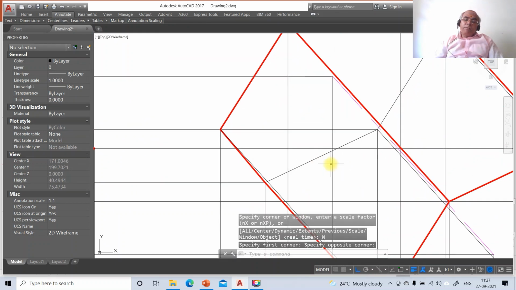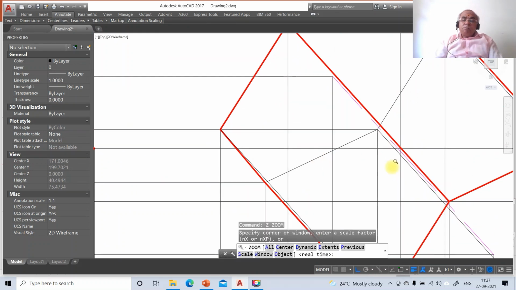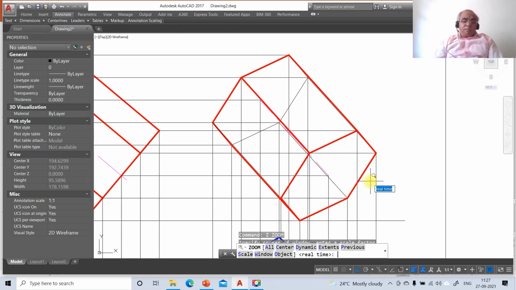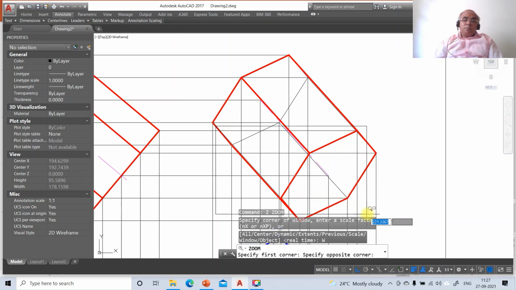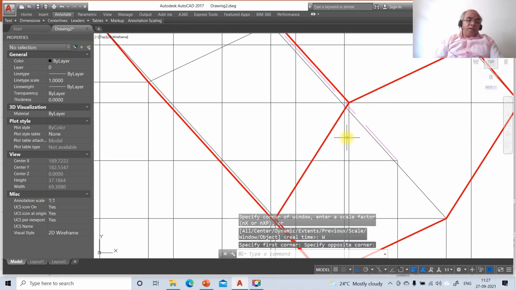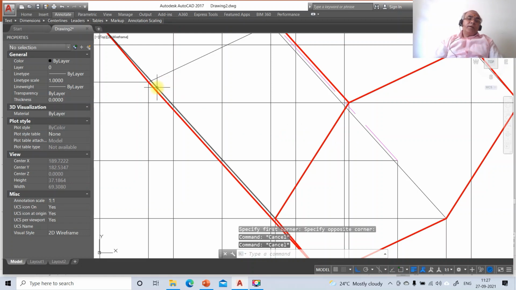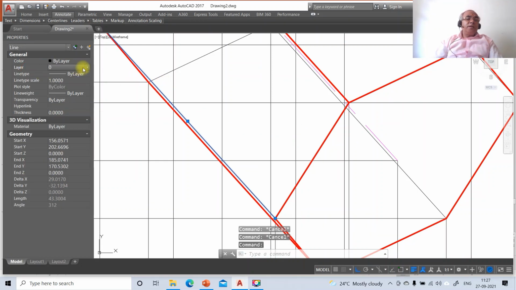So here you have this line. From here this line is a continuous line. Just go to layer, make that layer as front view. Now the object which is invisible is this. Go to layer, make it front view hidden and take this as 20th line.